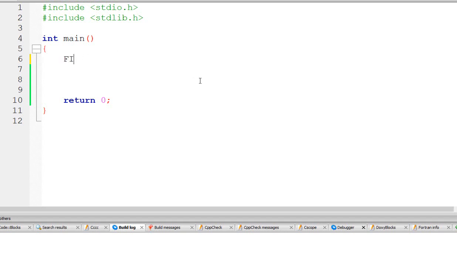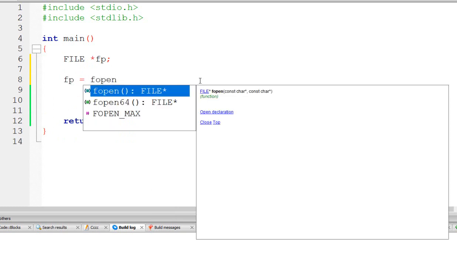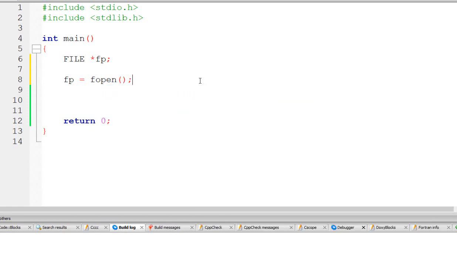There's actually what's known as a data structure, and by the way, asterisk means pointer. We call these file pointers. So we're going to say fp equals fopen, and fopen is the command found in stdio that opens a disk file. Okay, so open paren, close paren.